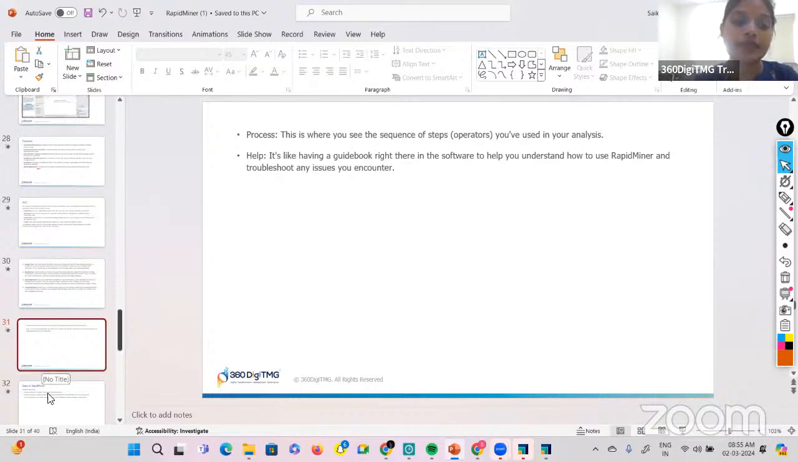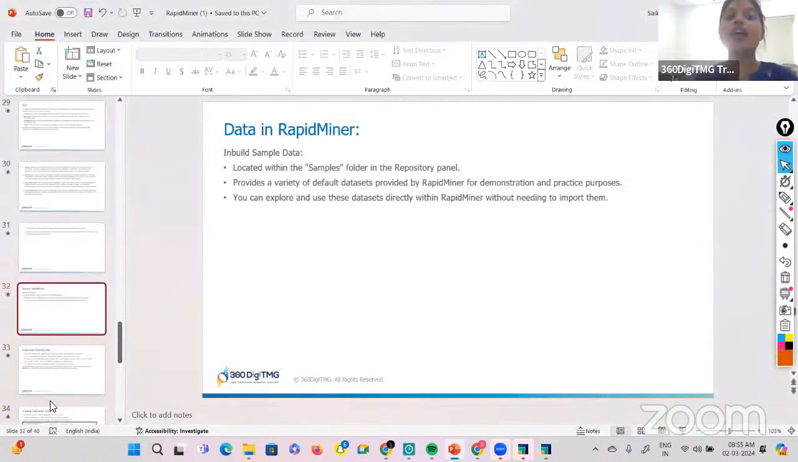And coming to the next thing, what is the next thing? The next thing is data in RapidMiner. This is another important thing. So what is data in RapidMiner? Data may be inbuilt or you can import. It is based upon our requirement.